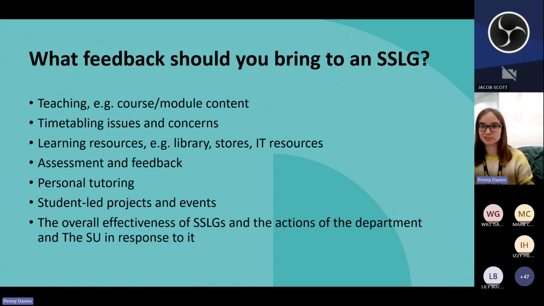When it says the SU in response to your feedback, that's kind of a tricky one because, as I said, you guys are the SU and you are the representatives in these meetings. But also outside of SSLGs, if you ever bring feedback to the presidents and the sabbatical officers, or your part-time officers, and you want or need help actioning it, and then you feel like a few weeks or months down the line it's not gone anywhere, you can still feed back to us and be like, hey, remember when I brought this to you? What's happening with it? Let's talk about it. So yes, it's an opportunity for you to hold us accountable and your core staff accountable.